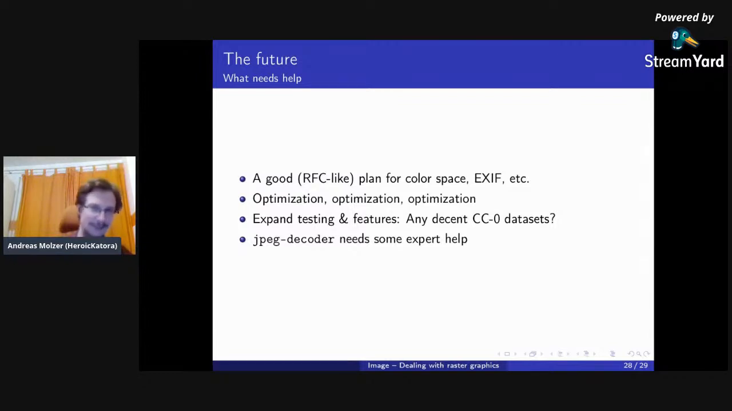Because guess where most of the images come from that you can freely use, or at least freely download? Yeah, image boards, and particular image boards. Yeah, and the JPEG decoder needs some expert help, so we moved the project into image-rs to at least maintain it. But we don't really have an expert who actively maintains it and knows a lot about JPEG. So any help would be appreciated there.